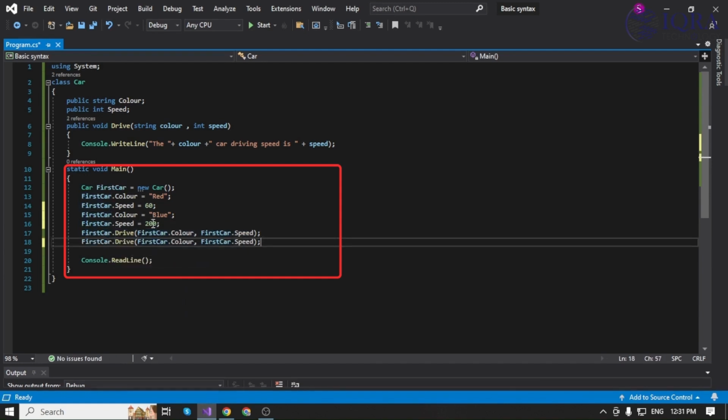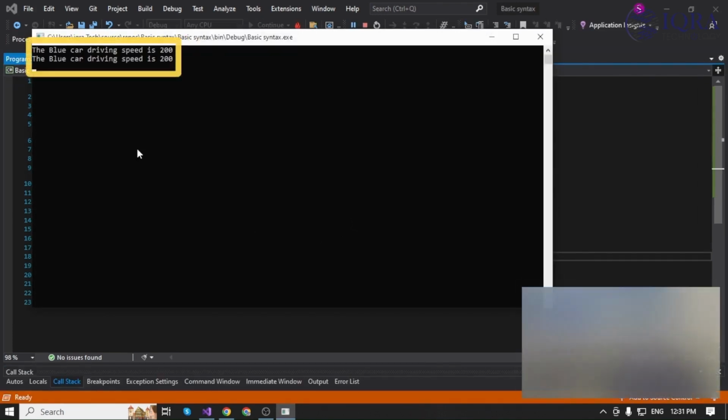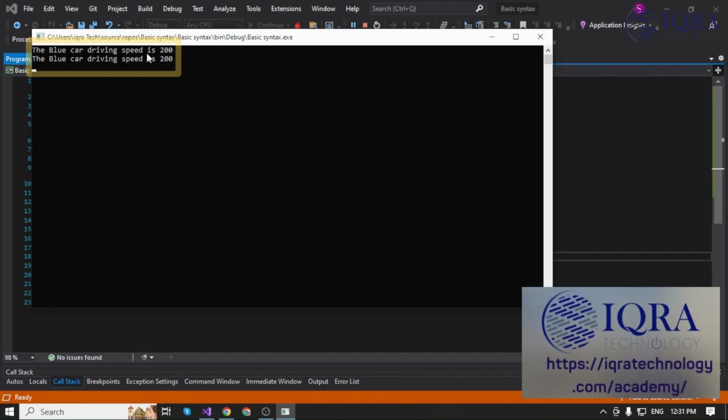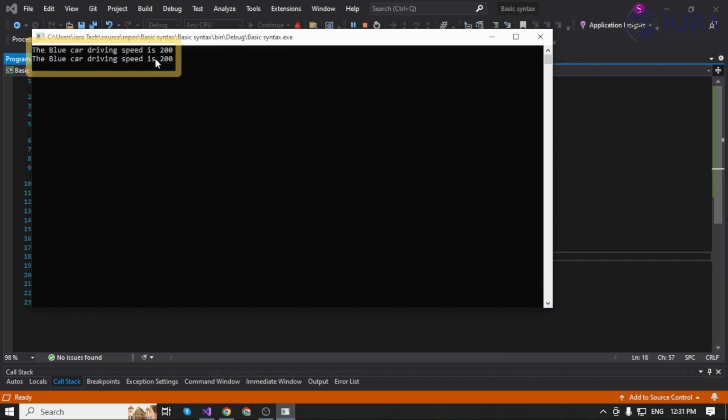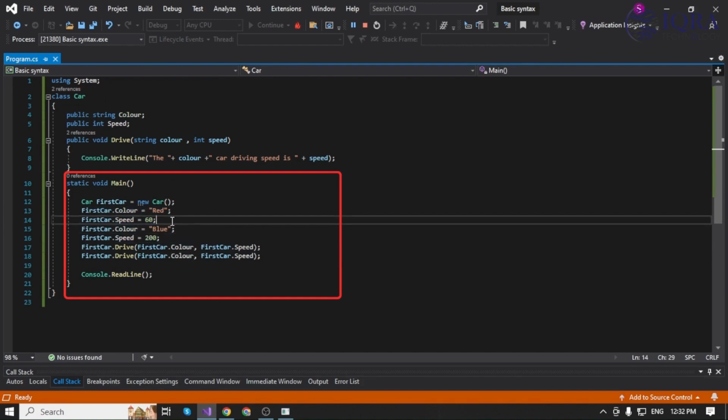Okay, both are cars. If I run it and see, then both are not coming. Both are the same car. The same car is coming, meaning the blue car driving speed is 200. The blue car driving speed is 200. Both are coming the same. If we see here, we have overwritten it with the second one. Our first car did not come. So what do we have to do for this?